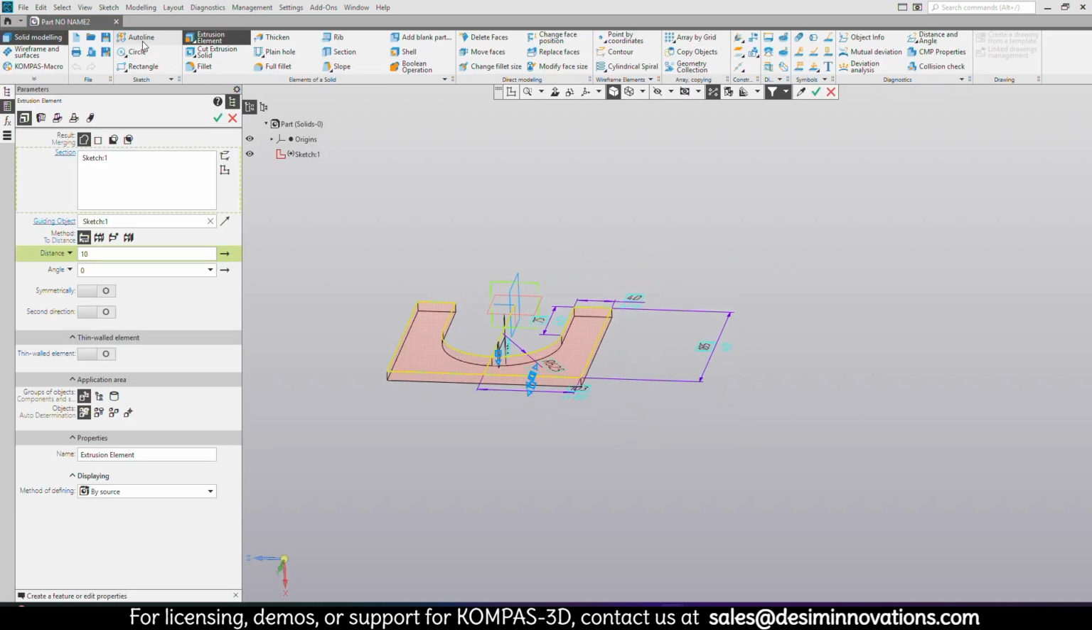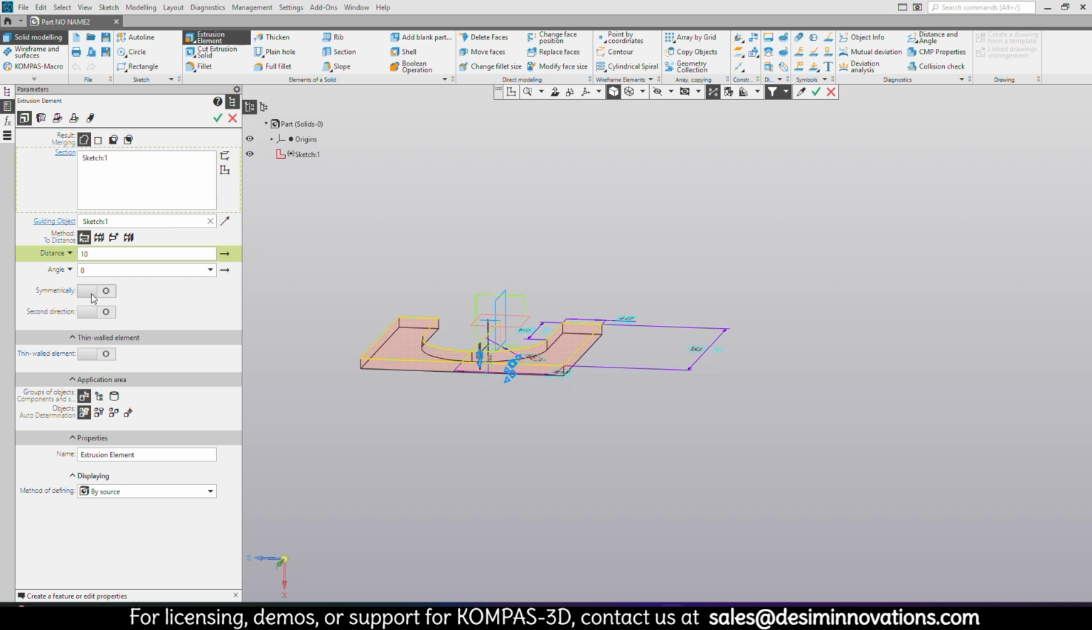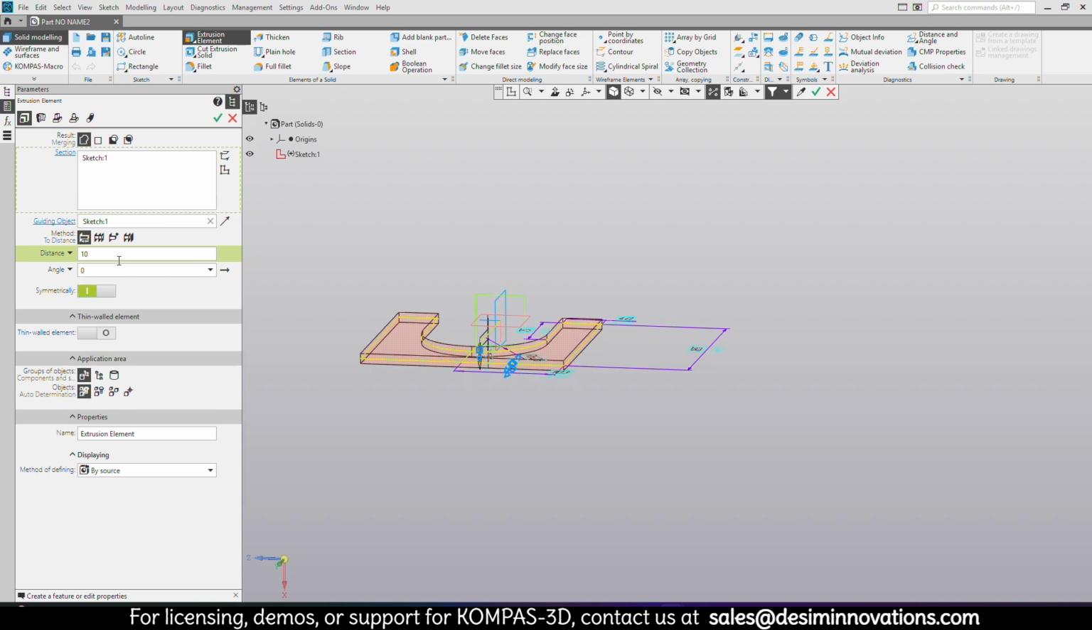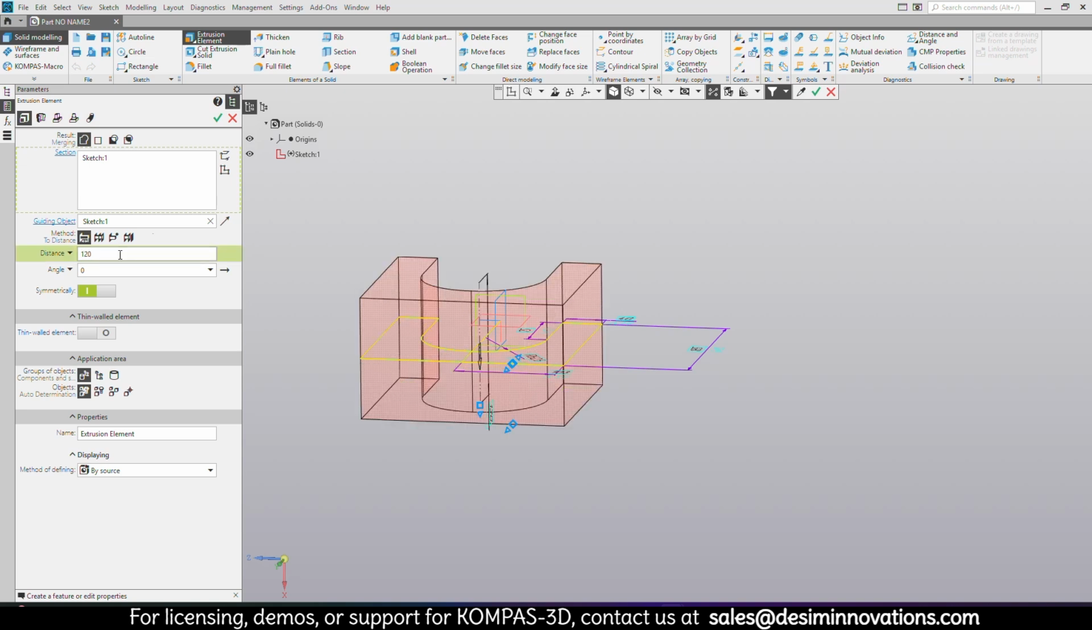Select the Extrusion Element command. Enable the Symmetrically command and set the total distance to 120 mm. Click the checkmark to generate the solid U-shaped body.